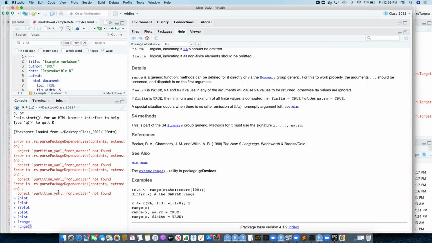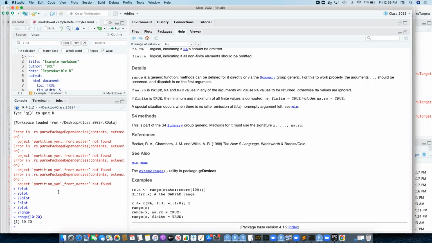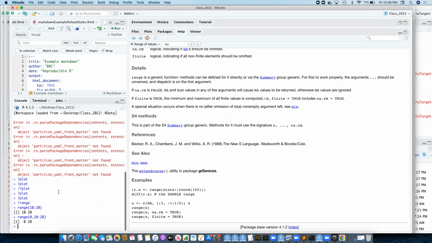So if I do range, say 10 to 20, it's going to give me the minimum and the maximum. But in that case, I was worried that, say, my minimum wasn't a 0. Maybe I had a minimum value in my vectors of 2 or 3. So I put 0 there to make sure that my minimum was going to be 0.